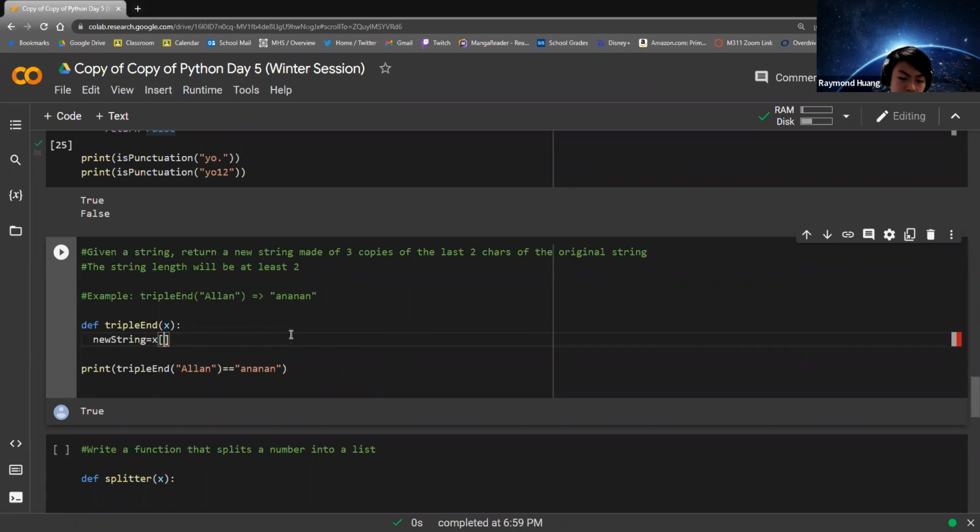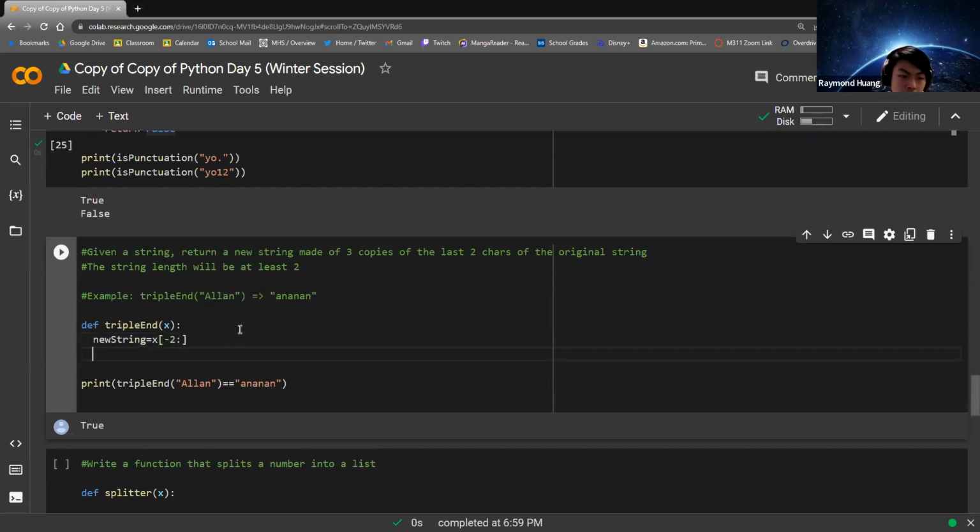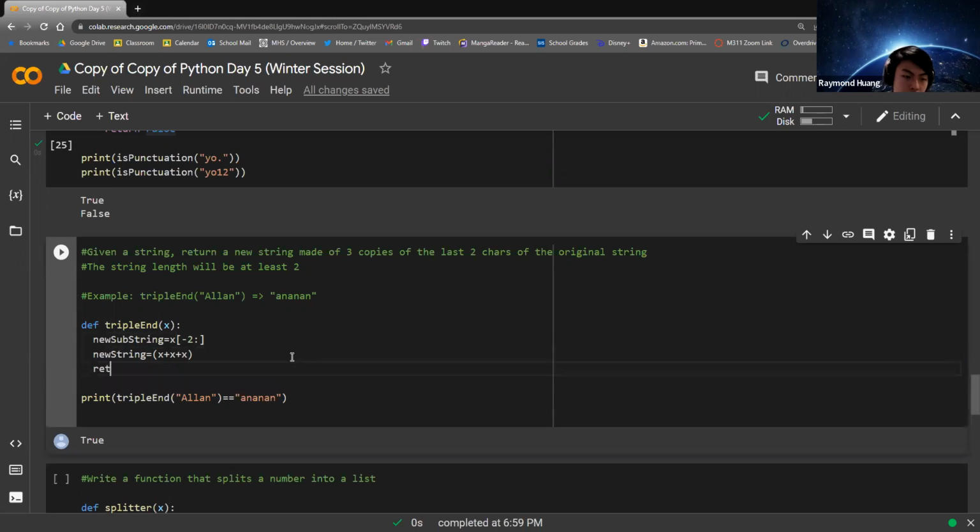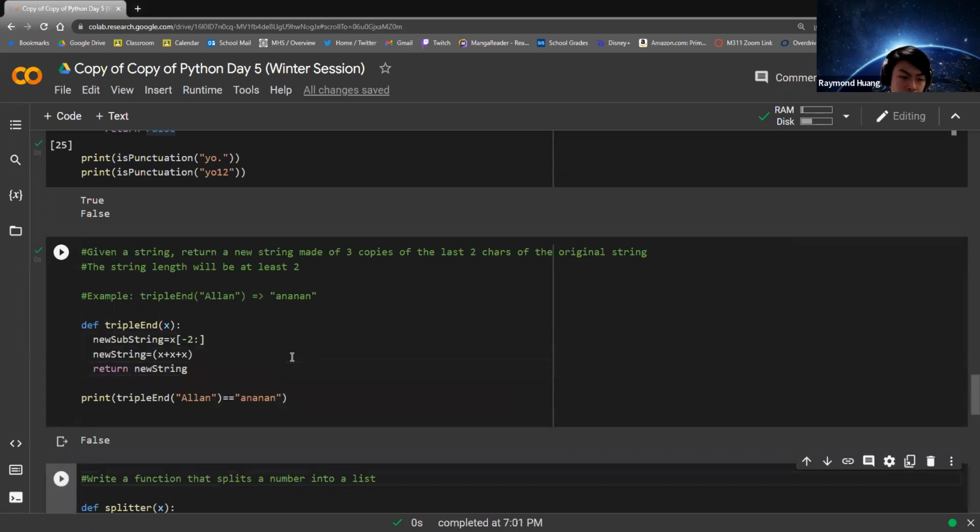To get the last 2 characters, you do -2. So -2 takes the second to last character, which is a, and then from a to the last character, which is n. So a and n. I guess this is the new substring. Then new string is equal to x plus x plus x, and then you return new string.